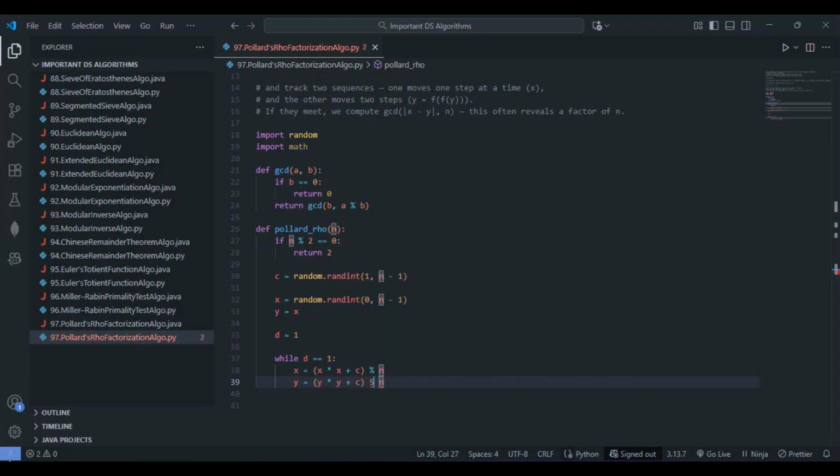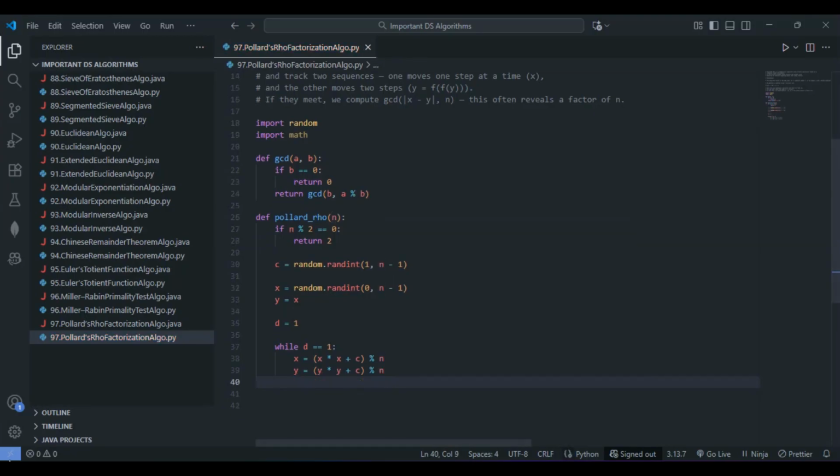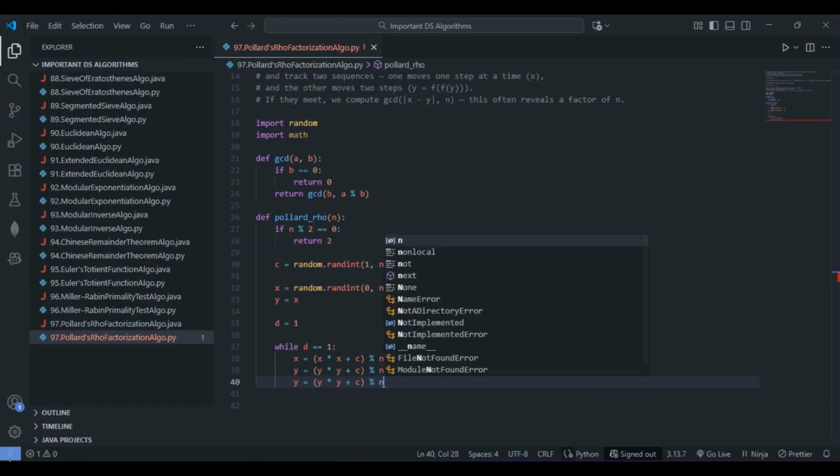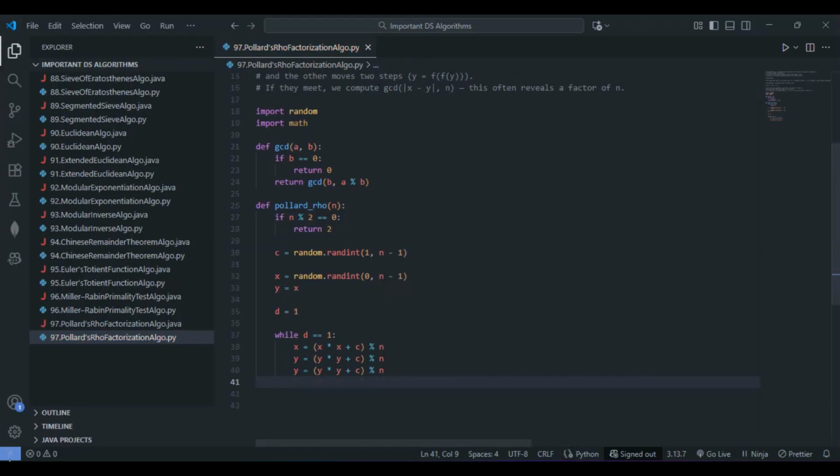Modulo n. So this is modulo n, not 5 actually. Yep, so next, the final one, x equals x into x plus c modulo n. This is fine. y equals y into y plus c modulo n, and this is also fine. Again, let's go with a y here. So this one, y into y plus c, same thing, modulo n. Yep, so this is also fine.